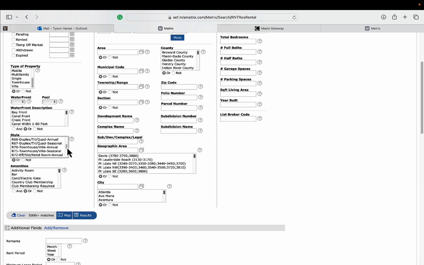Moving down, there's also R70 and R71. R70 is going to be for townhouses or villas that are available annually. And then you have R71, which is townhouses and villas that are available seasonally. Now, the reason why I'm going over all this is going to be these next options. So we have R72. That's if you want to search for an efficiency. That's what the EFF stands for. So that's going to be if you want to find an efficiency, a studio, or a hotel room that's available annually. Then you have R73, which is going to be efficiencies, studios, or hotel rooms that are available seasonally.